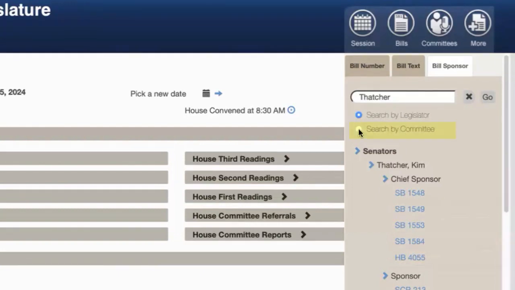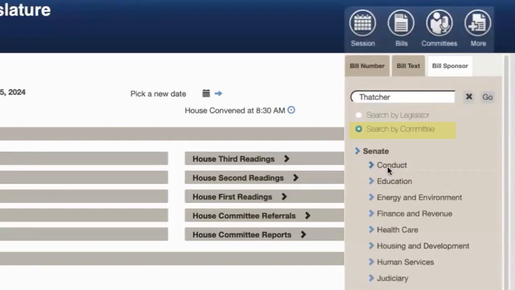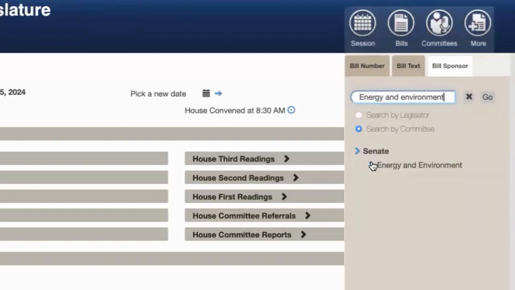You can also search by committee. So here are all the committees, energy and environment. So what are all the chief sponsors? Oh, it's not... Not sure why that's not working. You still have Kim selected. Let's see, energy. I'm not sure. It's not giving me anything under this. But I use this to search names, not committees.